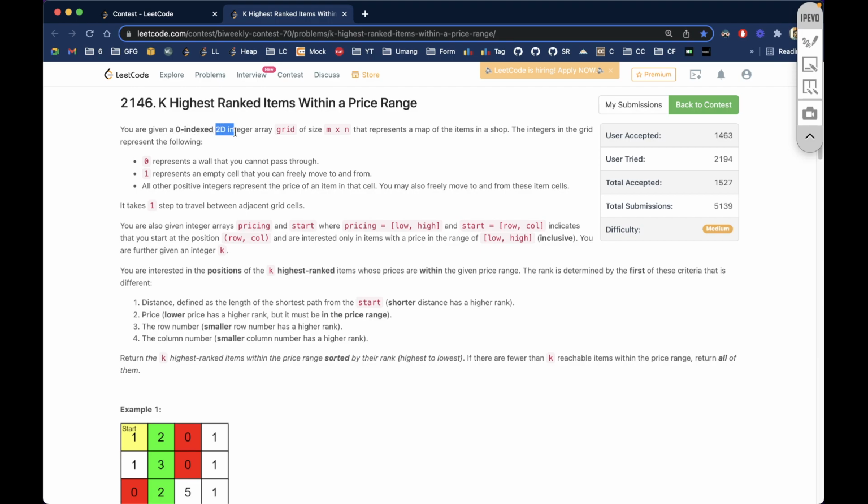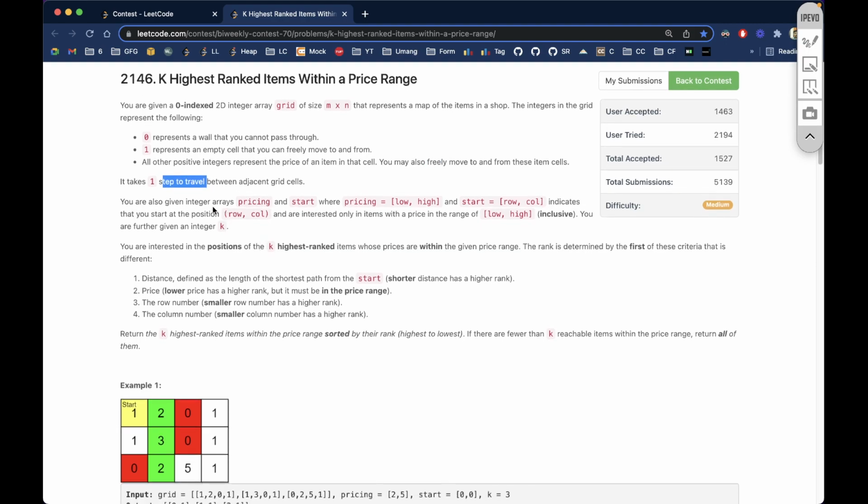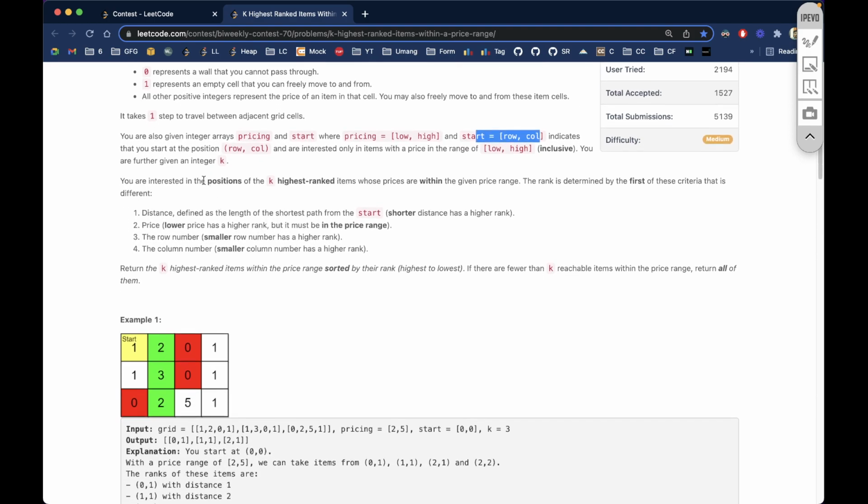The question says that we have a 2D integer array grid of size m by n, where 0 represents a wall we cannot pass through, 1 represents an empty cell that you can freely move to and fro, and all other positive integers represent the price of an item in that cell, which you can also move through. It takes one step to travel between adjacent grid cells. What's important here is that we have to take care of the pricing range, from low to high, both inclusive, and we are provided a starting point which is inside the matrix to process our query.